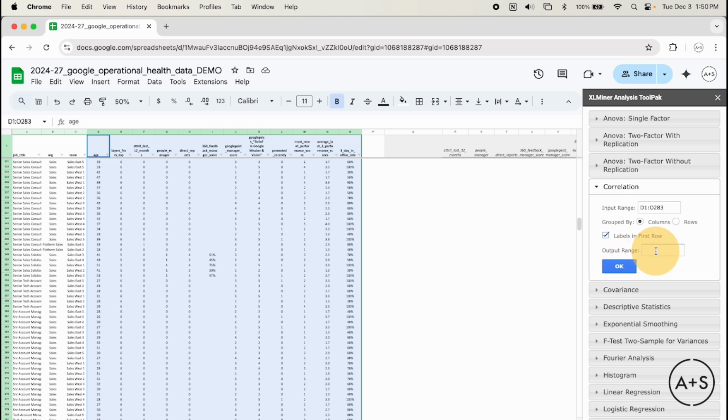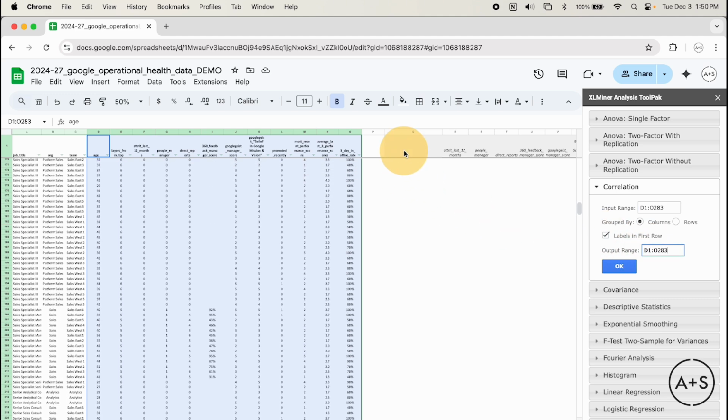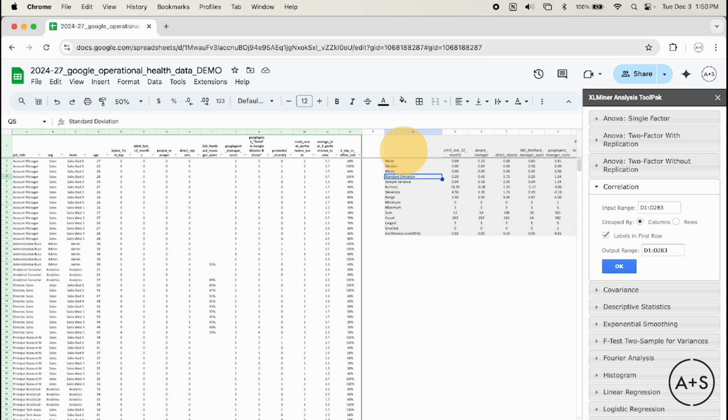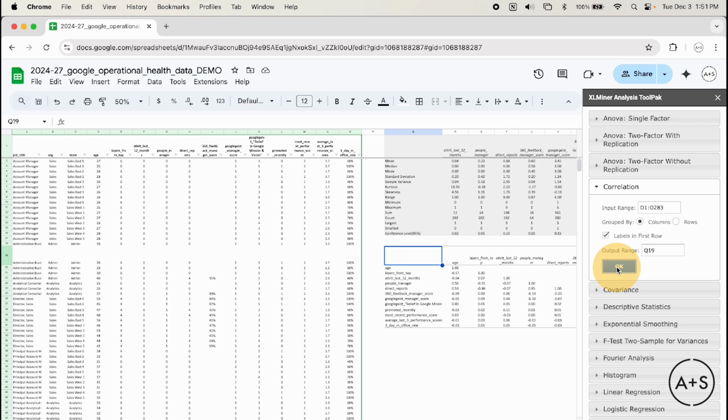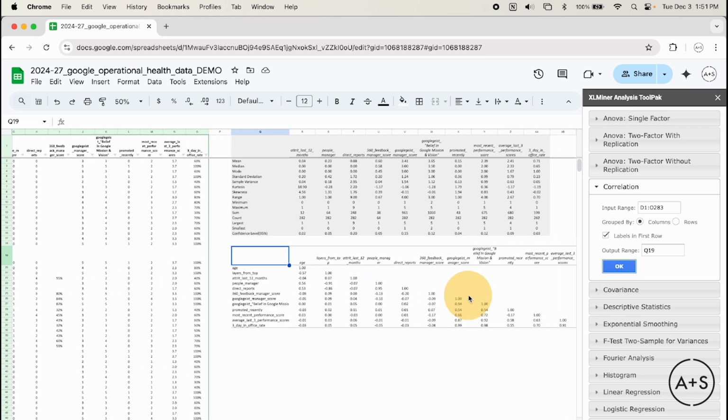Now I'm going to click into output range to tell it where to place this data, being very careful to not put it over any existing data. I'm going to go down, let's say about Q, that looks good, Q19. If I click back into the output range after I've selected that cell, it will update. And now the last thing I have to do is just click OK. And with that click, there's my table. You see how easy that is to produce.